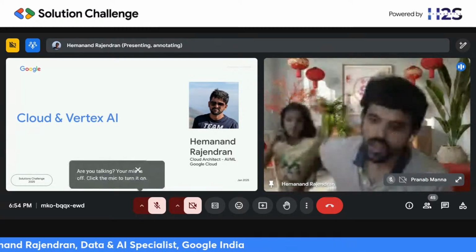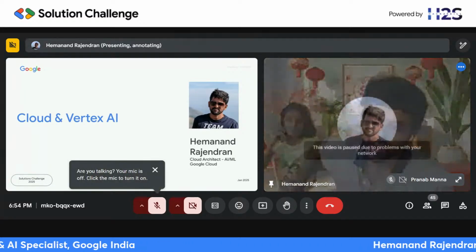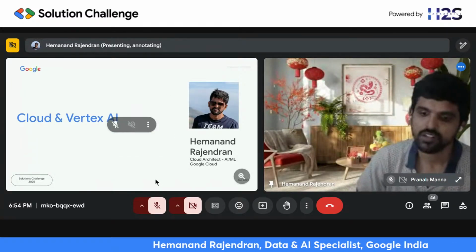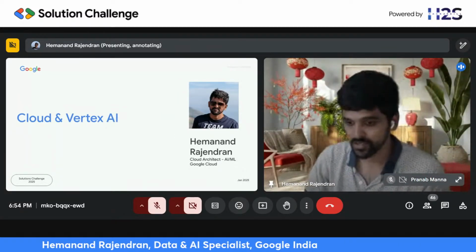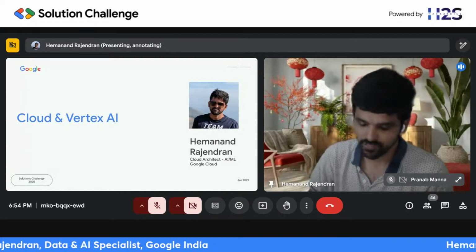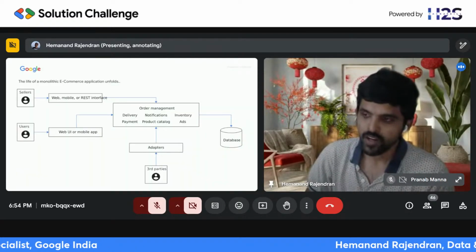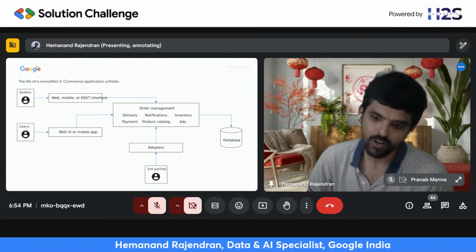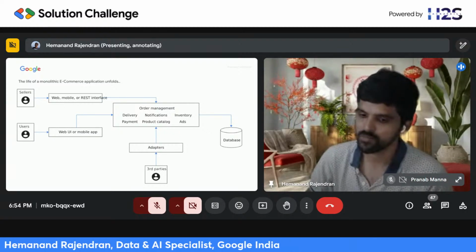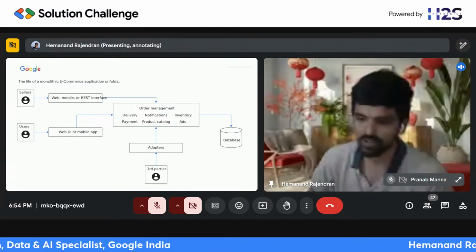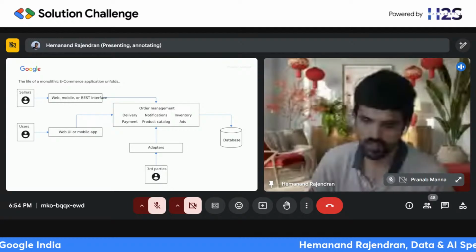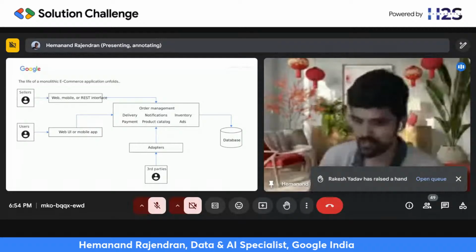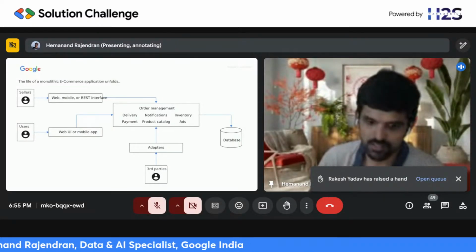And also with respect to Vertex AI, which is the AI platform which Google has built for a various set of use cases around the predictive AI and the generative AI space. So moving on, I am going to take a simple use case as a reference for us to understand the entire Google Cloud journey, or the cloud transformation journey, as well as how we want to implement some innovative solutions using Vertex AI. Any questions?